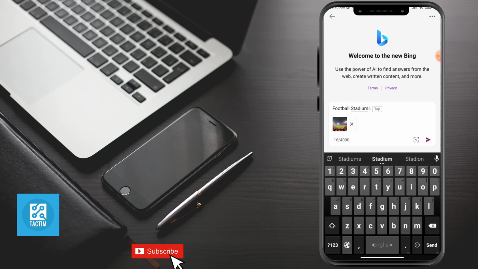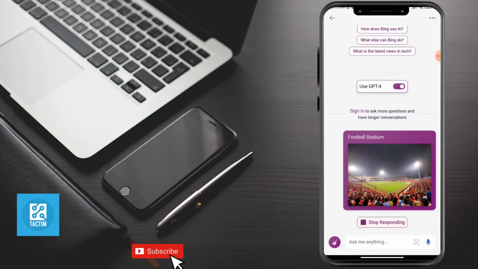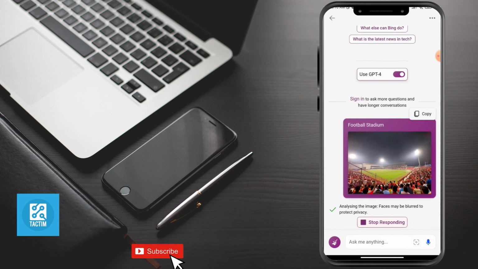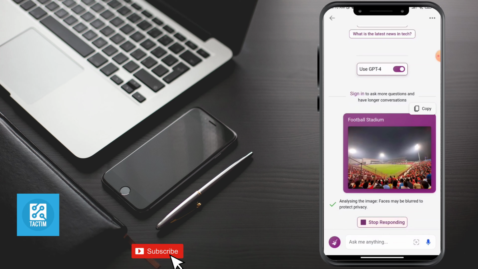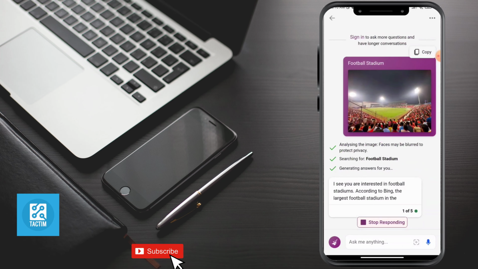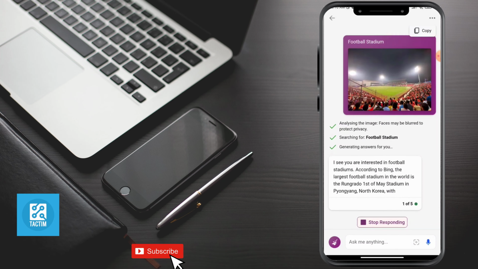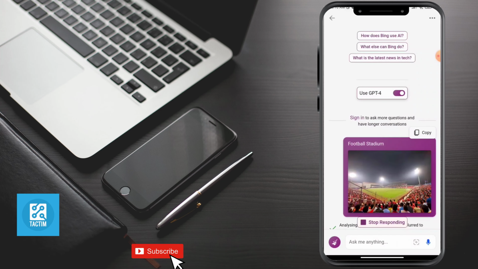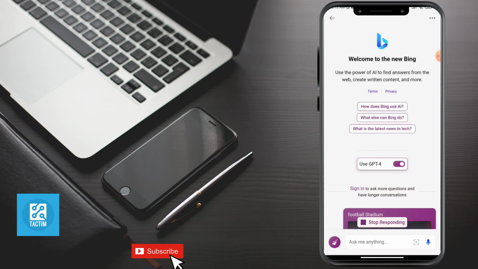And you can just send it. And after that ChatGPT will analyze the photo, and after analyzing the photo ChatGPT will answer your questions. So guys, that's how you can upload a photo to ChatGPT.